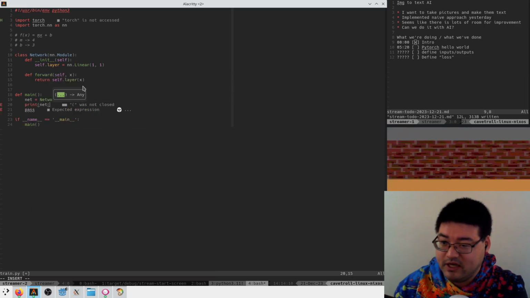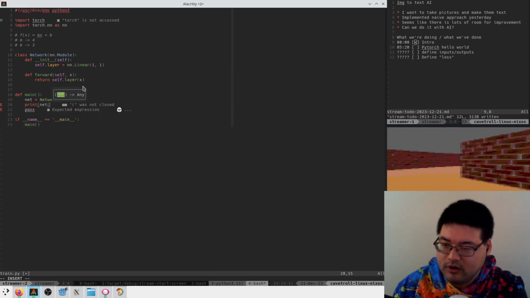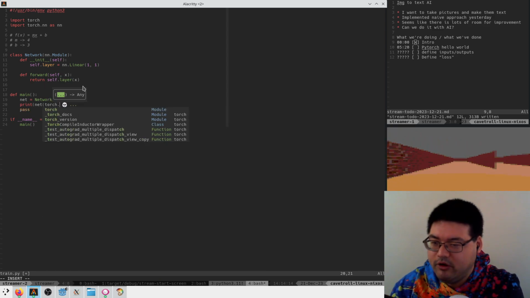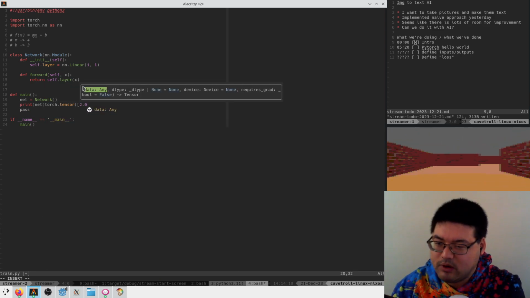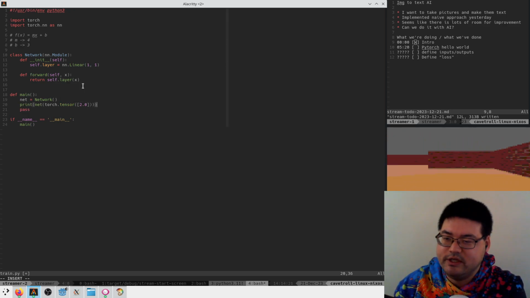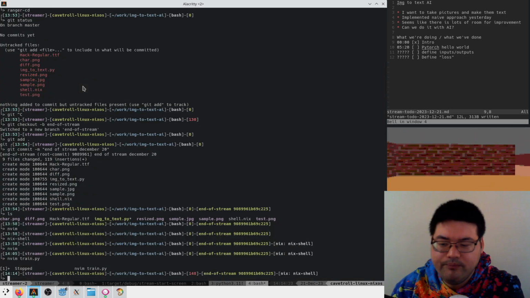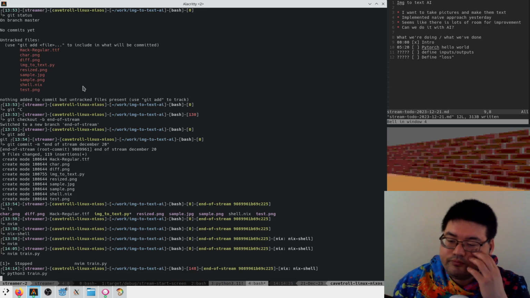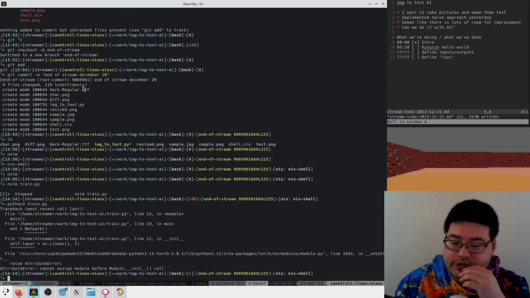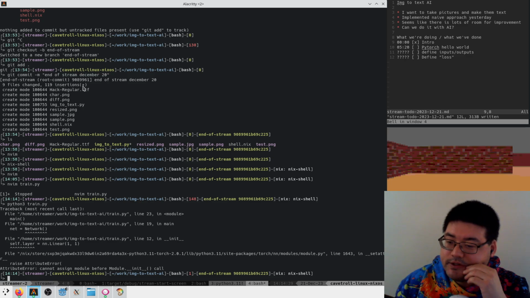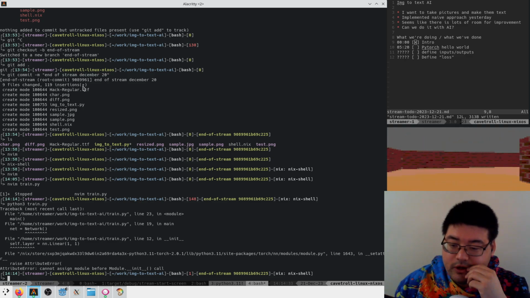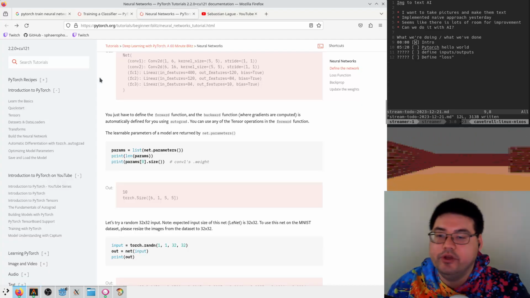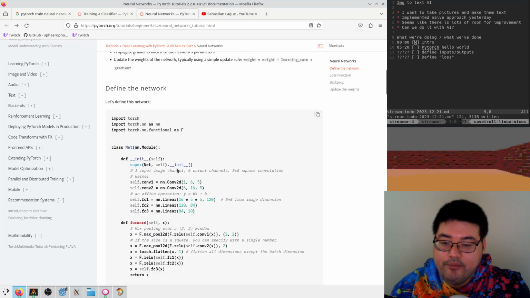Probably. So let's make a network and let's just call it with an input of 2.0. I think that's probably going to work. And let's just see what it prints out, if it does anything at all. Which it does not, because what is it complaining about? Cannot assign module before module init call. So I think we probably just forgot a, yeah.